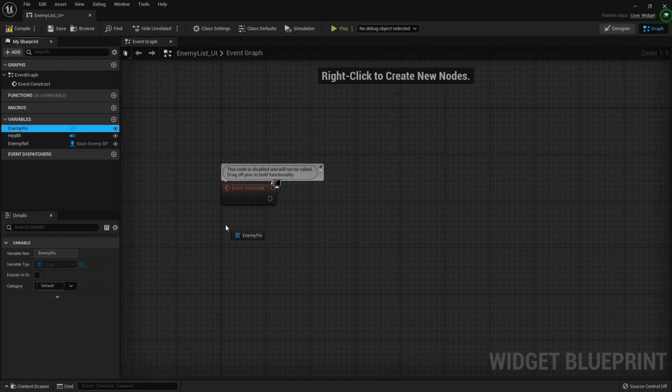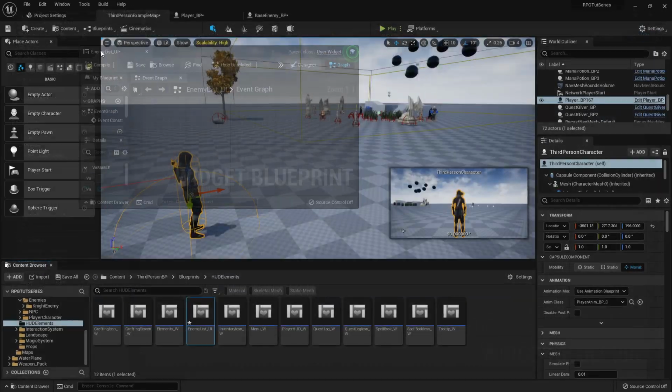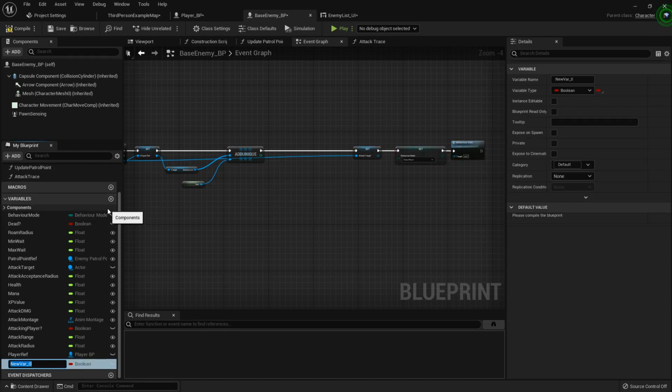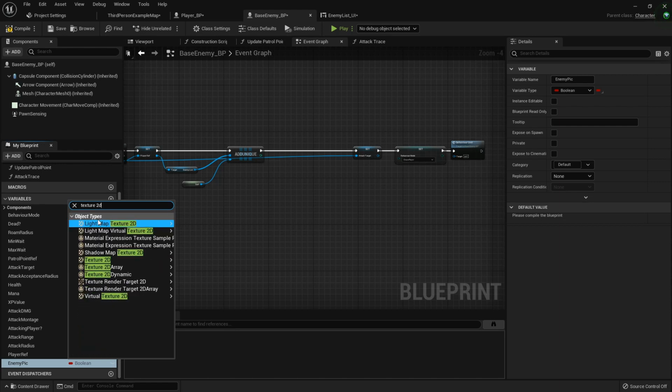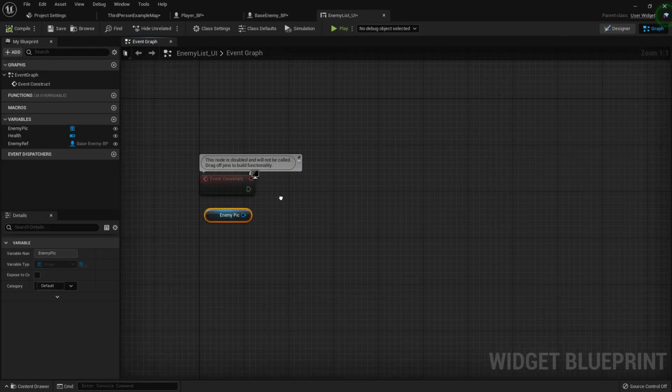So for the enemy pick, let's grab that out. One thing we do need to do real quick is inside our base enemy class, we need to add that variable. From the variables, we'll add an enemy pick, change the type to a Texture 2D, this one right here, object reference, click the eye. So now we should be able to pull it up in the enemy list.